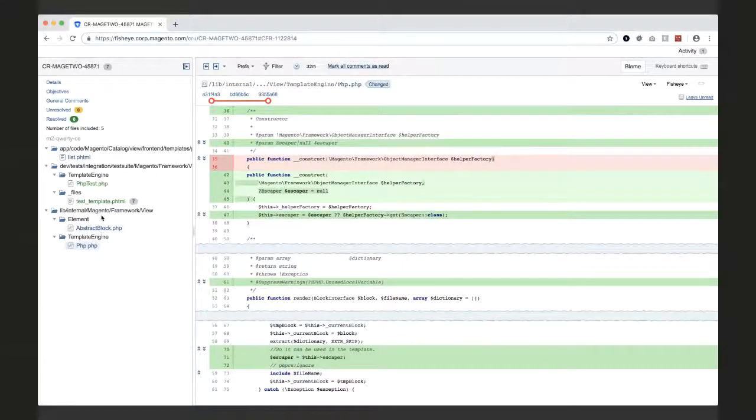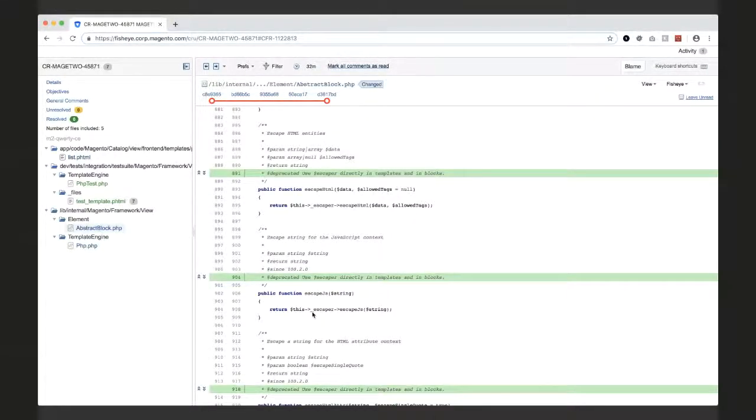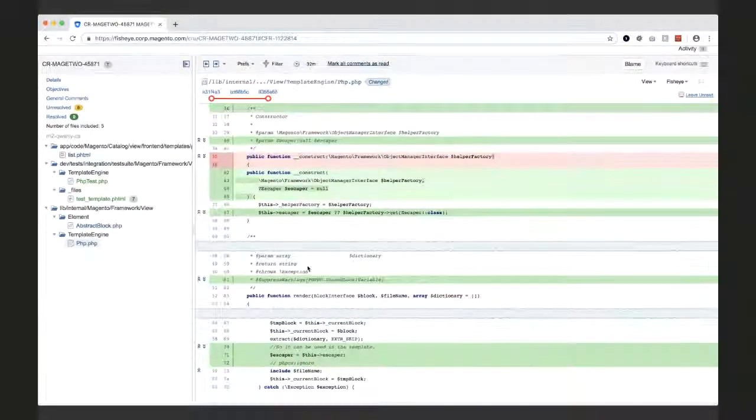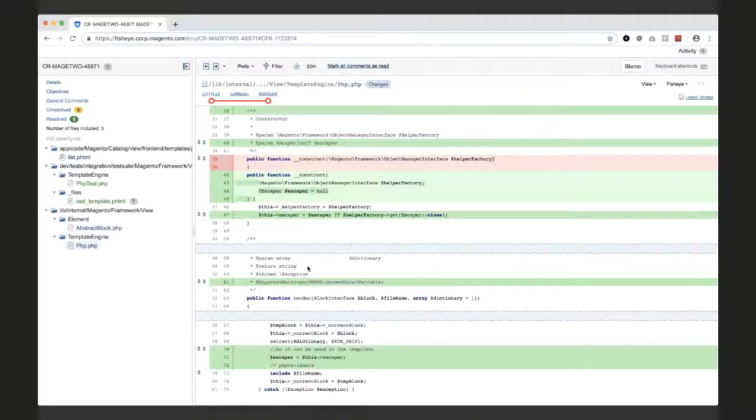I believe they should not include this in the code base until the next release. It would be very easy to fix this technical debt. I think you would just search for block escape HTML, escape JS, and replace it with escaper escape HTML, escape JS. Just search and replace, and it will fix the technical debt. But for developers, someone will start using this in the template, and then this extension will not work with previous patch releases of Magento.